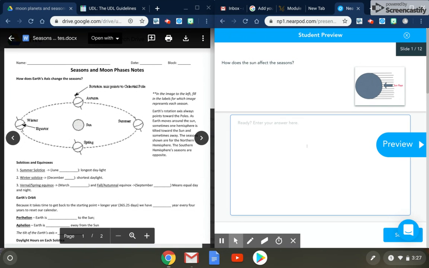I use Nearpod to review a topic if I feel like my class needs that direct instruction review to make sure we all understand the concepts that we should have gotten during our interactive labs or our stations activities, the different activities that we're doing in class. I use Nearpod as a review for direct instruction after the fact.